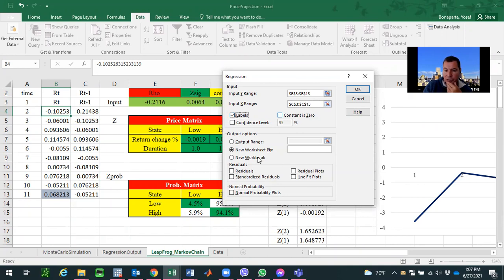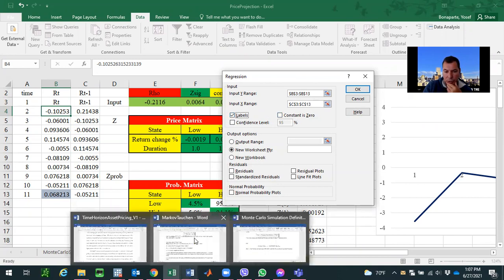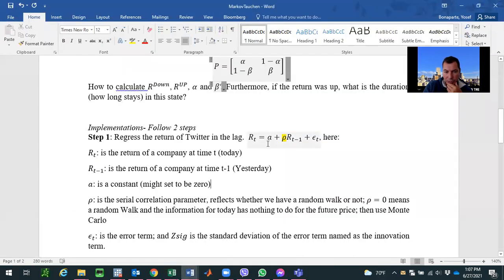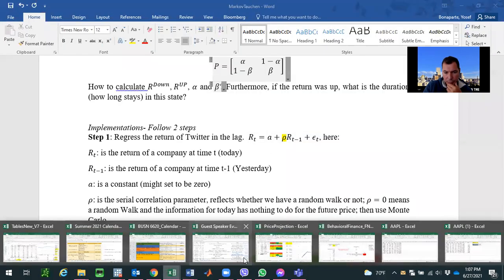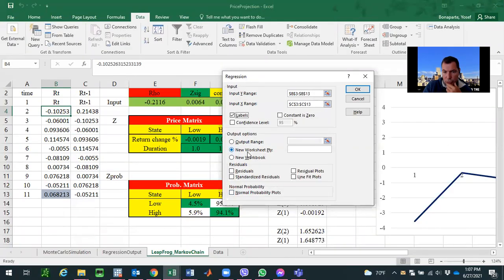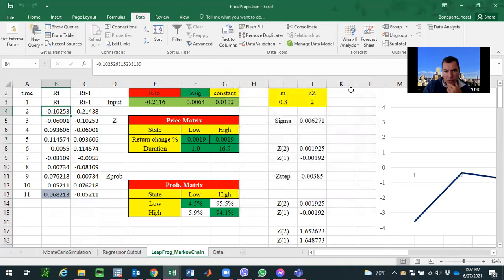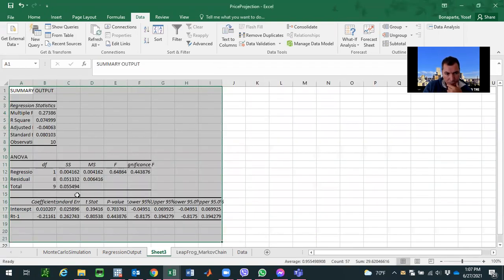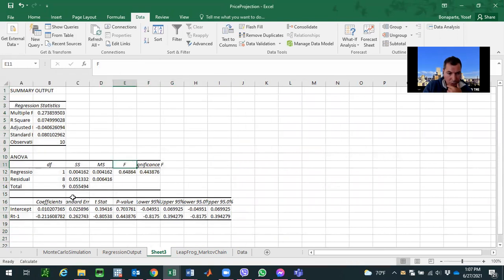You want the constant to be 0? No, we didn't want the constant to be 0. We need to estimate the a here. We need that constant. All right. Do you want that in a new worksheet? Yes, okay, fine. So here we go. This is the outcome of the regression. So what we need from here, we need 3 things: the intercept, the rho, and this one. These are the 3 things that we need to take from this regression.